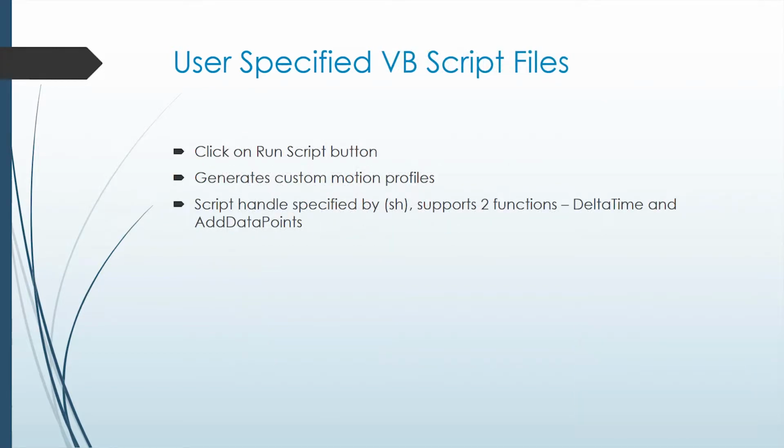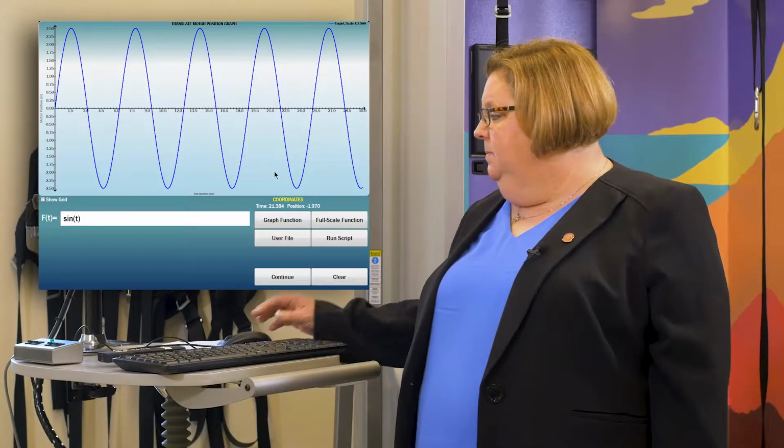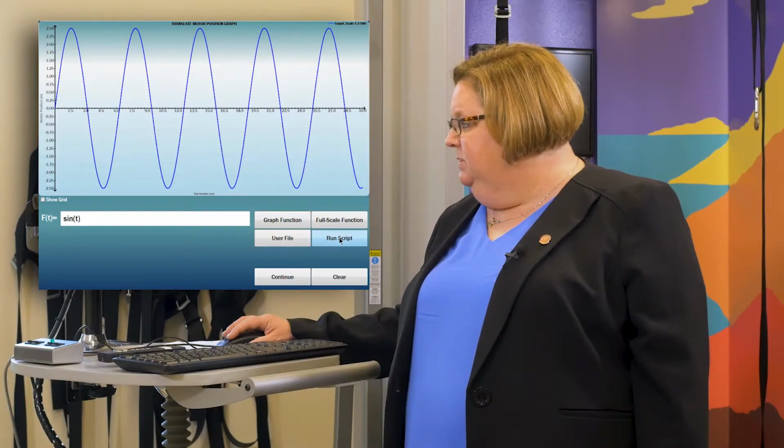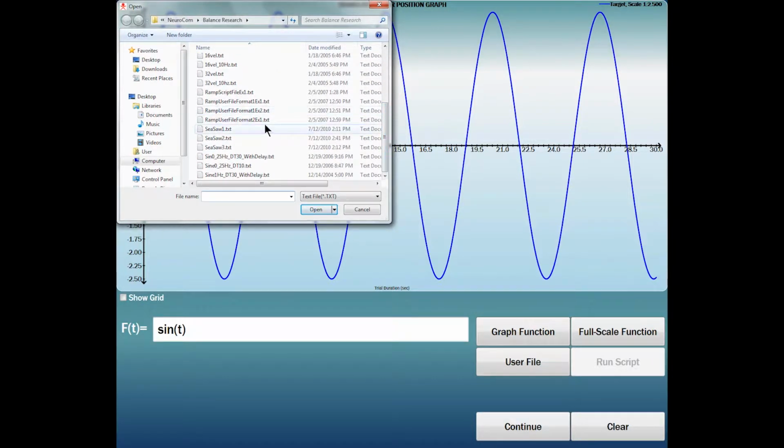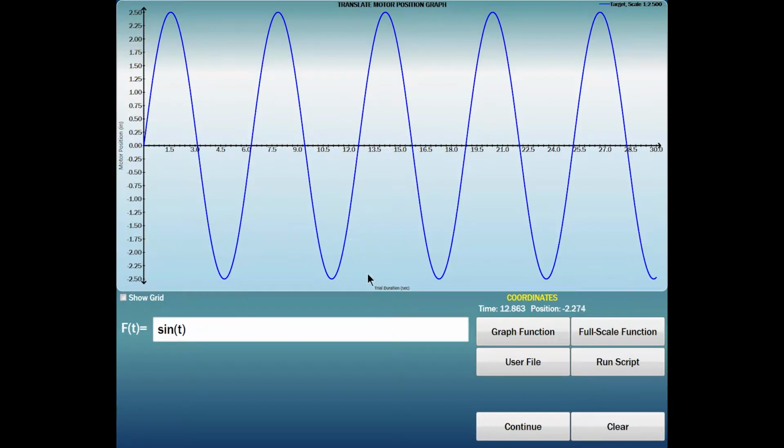So script files are, again, user identified. And when you hit a script file, run script, it's going to come up on your screen where you can choose the different files. And so I can actually choose a ramp script file or a user file, however I have it defined. And I will show you those in a minute. So I'm going to cancel this out because I have different ones on there.